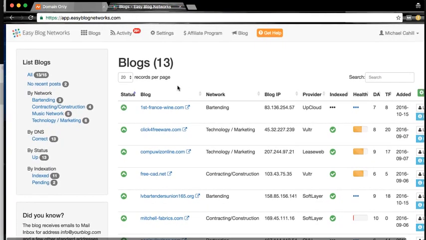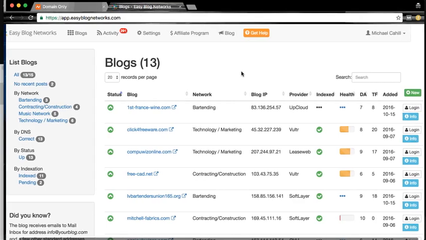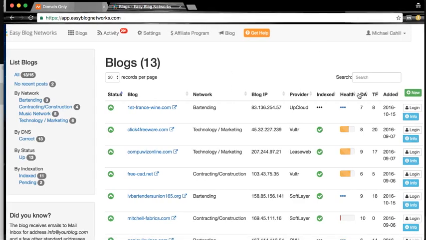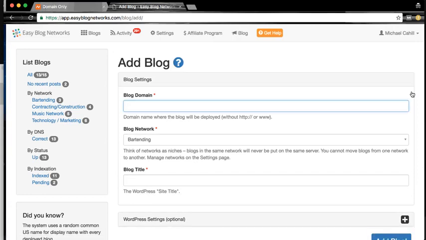This is the dashboard for one of my Easy Blog Network accounts. I have multiple ones because my PBN is a little bit big. I like to keep things diverse. Once you're on the main page and logged in, if you have an account, guys, again, I really recommend getting one, go ahead and click on New here, so we're going to add a new blog.